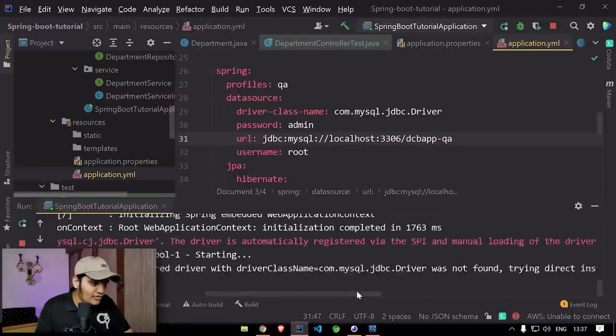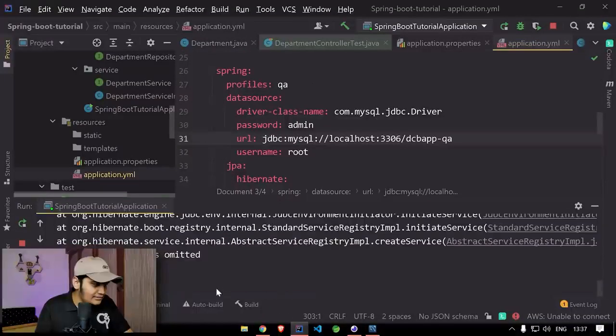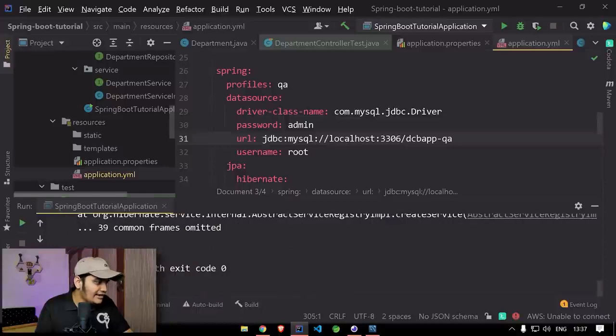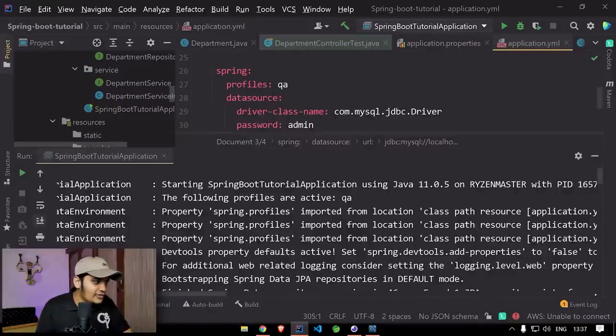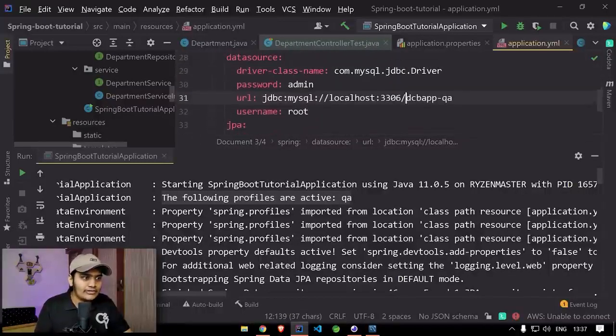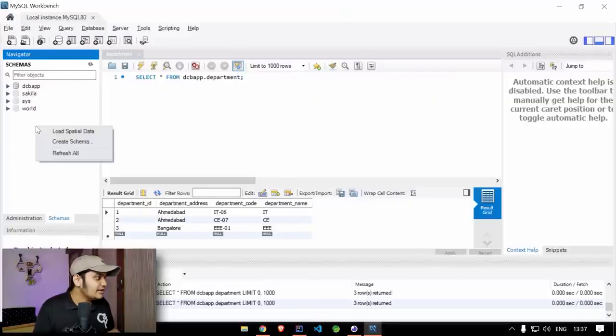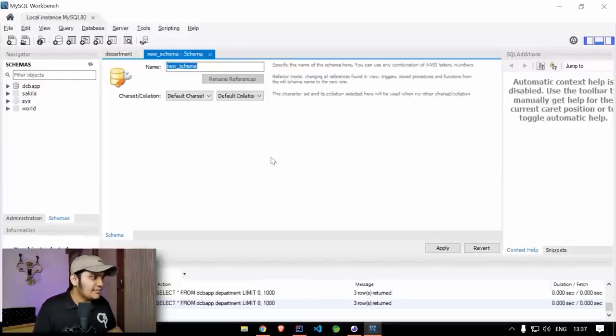And if you see over here, you can see that the application failed to start. But if you go to the top in the logs, you can see that the following profiles are active, that is QA. So my application started using the QA profile, but the database was not available, so it failed. So let's create this particular database. I'll just create QA and prod both. Let me create the schema, that is DCB app QA.